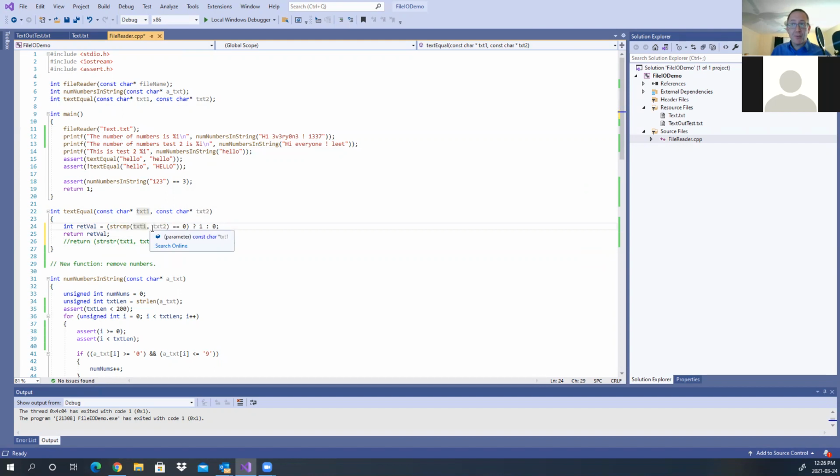So if text1 comes before text2 based on the ASCII values, going character by character down these two strings, then it will return -1. If text2 comes first based on the ASCII values, it'll return 1. And if they're equal to each other, it returns 0. So it's a negative or a positive that tells you which comes first. And 0 is for they are the same, which is different than everything else we've ever done, because normally when we say something is equal to 0, it means it's false. 0 is false in C.